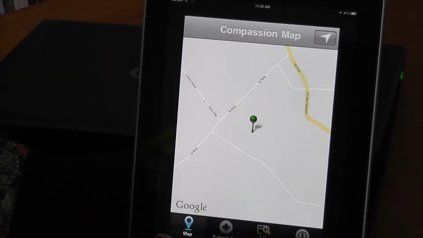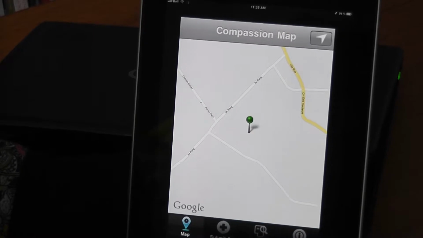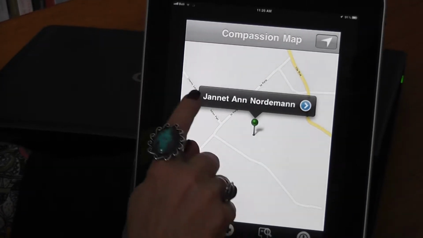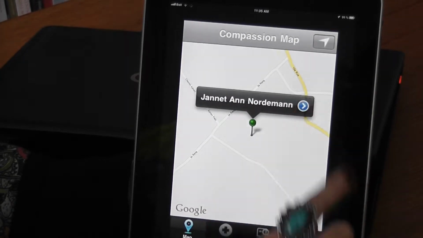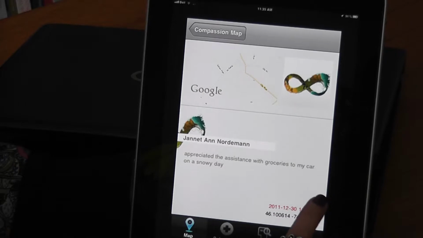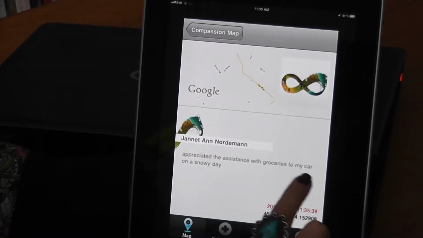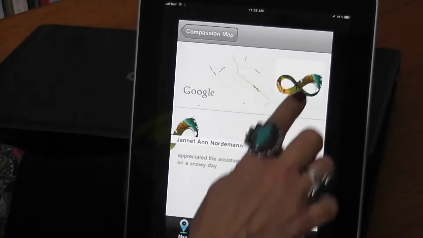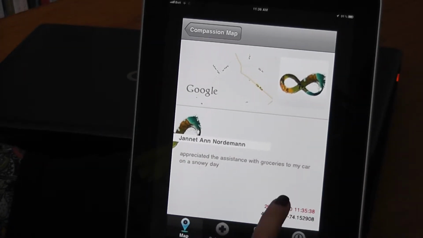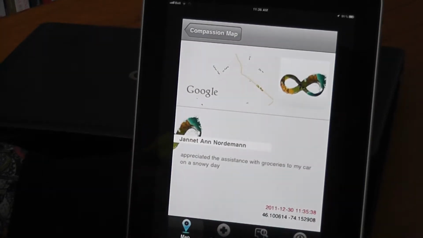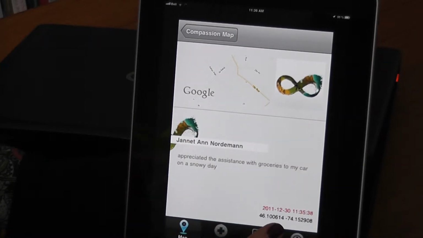What happens is that this pin shows up right here as to the location of this act of compassion. It calls up identification and what I did, and then it also talks about the story. Appreciated the assistance with groceries to my car on a snowy day. If I had a photograph, that photograph would be showing there. It shows the time and when it happened. So that shows you what's happening with the Compassion Act itself.